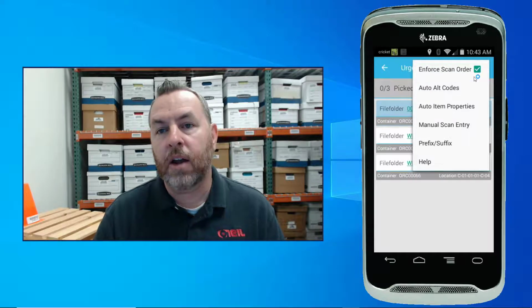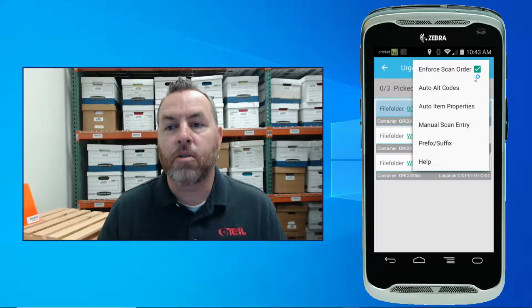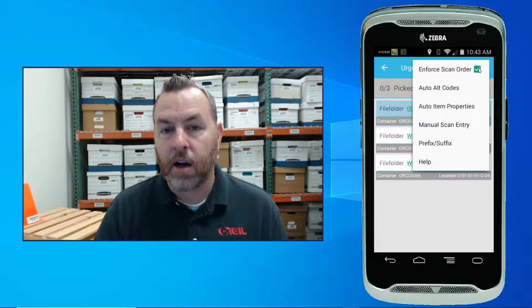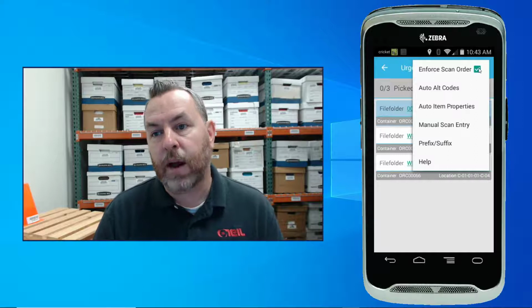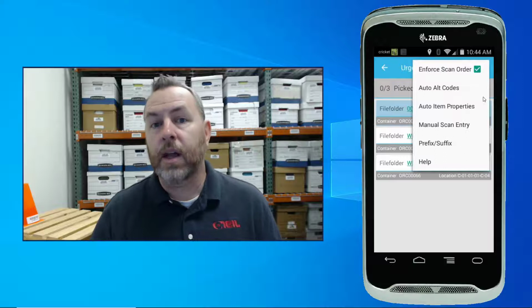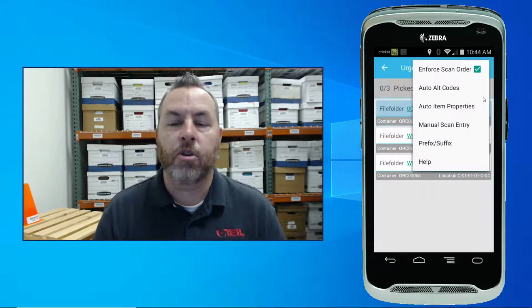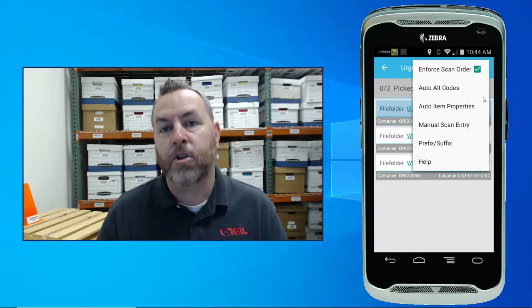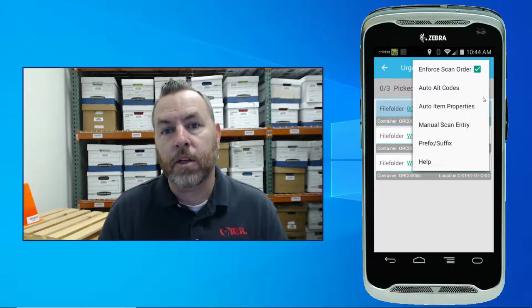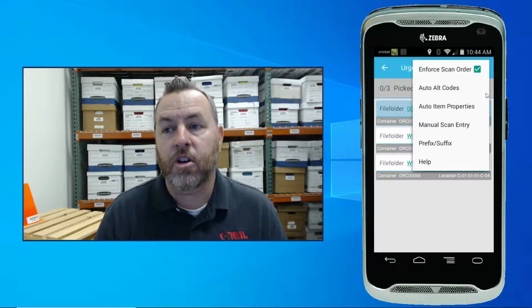So if Enforce Scan Order is turned on, it's going to walk you through the warehouse sequentially and require that you scan only the highlighted item. If Enforce Scan Order is turned off, it will allow you to scan any of the records provided that they are on the pick list. So if you get out to that shelf location and you realize that you're going to need to pull all 9 boxes from the shelf location, go ahead and uncheck Enforce Scan Order. That way you can scan any of those boxes in any order. And again, as long as they're part of the pick list, the system is going to allow the scan to occur. If they're not part of the pick list, you'll get a notification on the device indicating so.